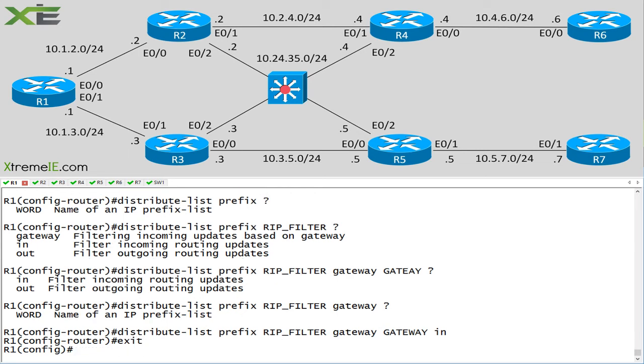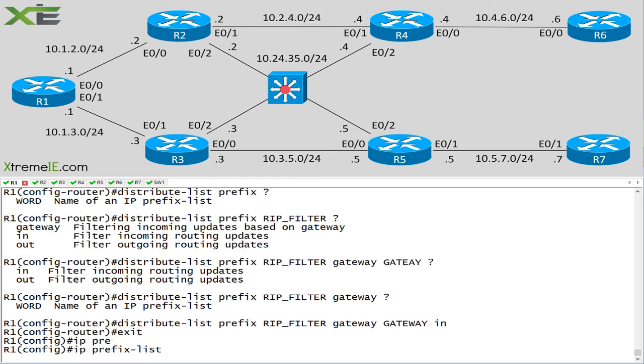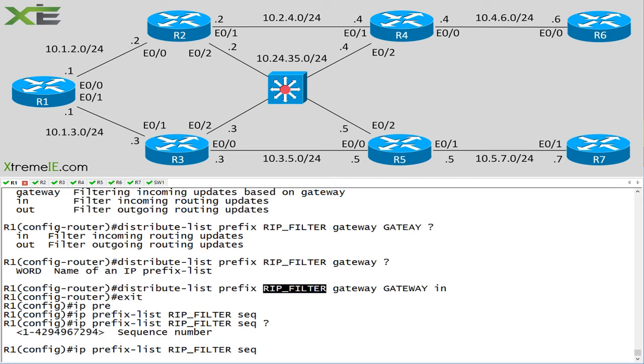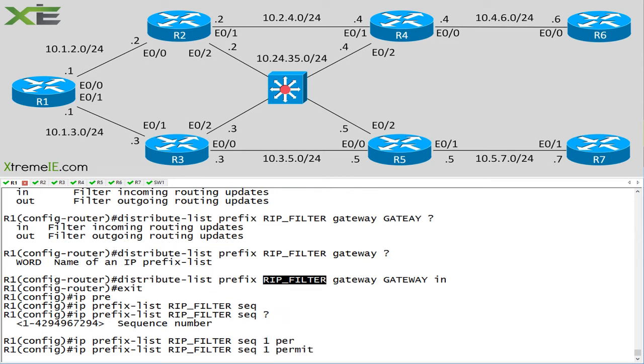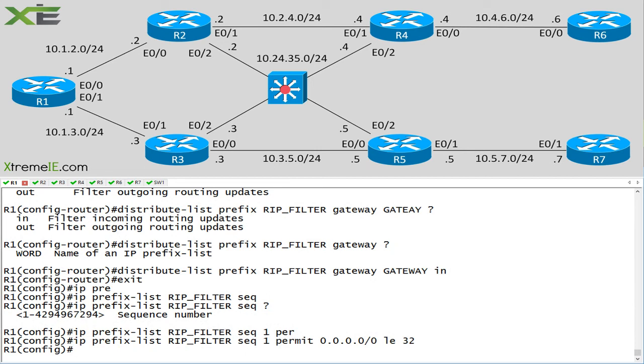Okay, so let's say IP prefix list, and we're going to name this RIP filter. Now, again, what I was saying before, you can give this any sequence. You can say 5, you can say 10. Before I did the traditional 5, 10, 15 here, we'll just do 1. And I'm going to say, look, I want to permit anything. I want to say any route that's essentially zeros all the way across that's less than 32. So I'm going to permit everything. Now, this is my actual filter.